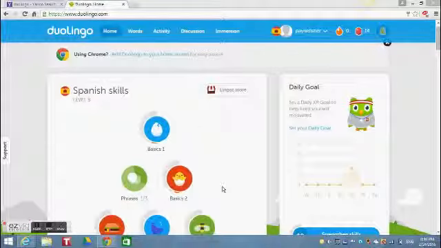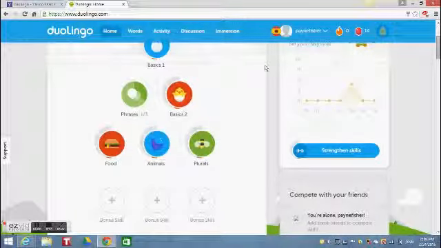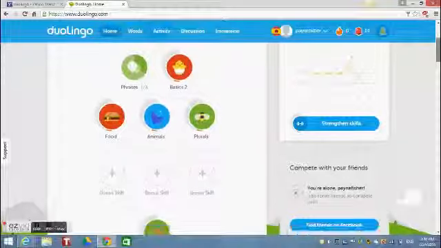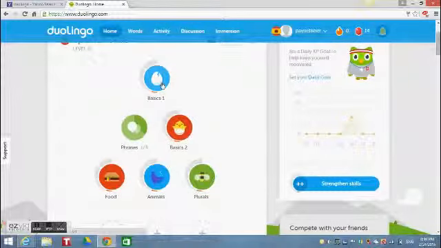Okay, so here's my profile. Here under Spanish skills, you can see a range of different lessons. It kind of ranges from basics, like basic words and phrases, to different sets of vocabulary. Once you get further along, you can learn different verb conjugations and so on. So first, let's look at Basics 1 and kind of see how Duolingo works.